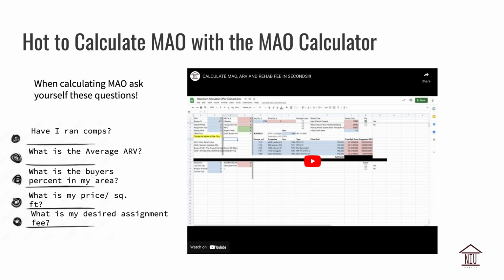When calculating MAO, you'll want to ask yourself these questions. Have I run comps? What is the average ARV? What is the buyer's percent in my area? And what is the price per square foot for the property? As well as, what is my desired assignment fee?